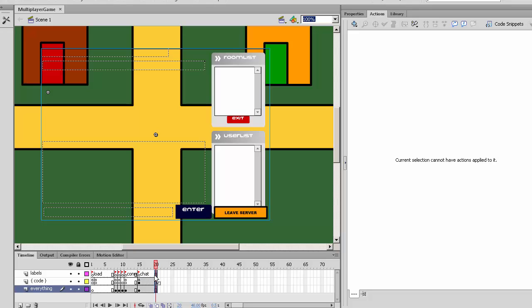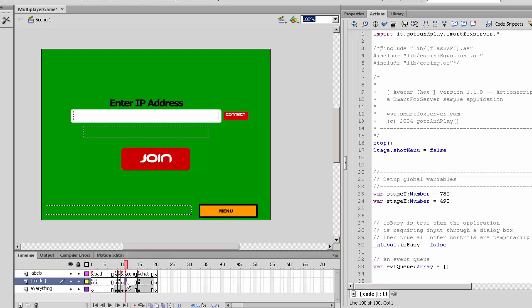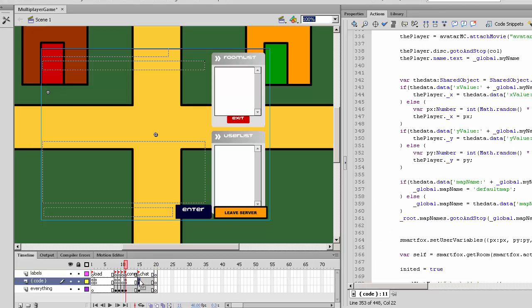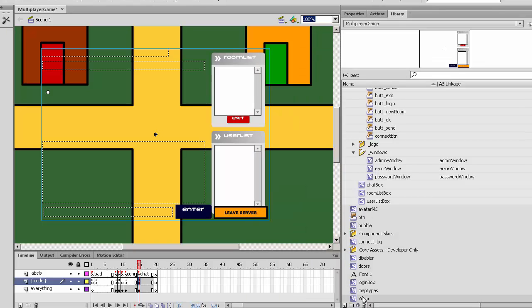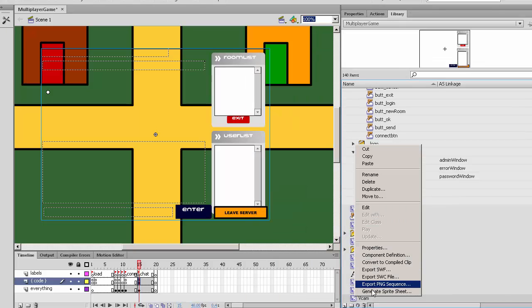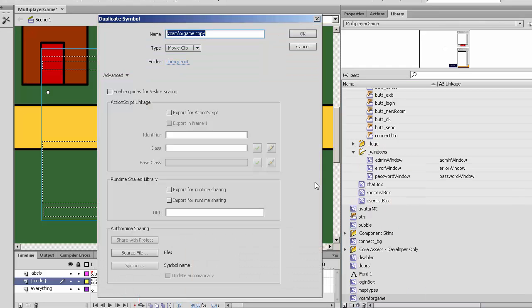Make a new layer and just show library. Duplicate this vcam, but actually name this vcam for game, and then duplicate vcam editor.